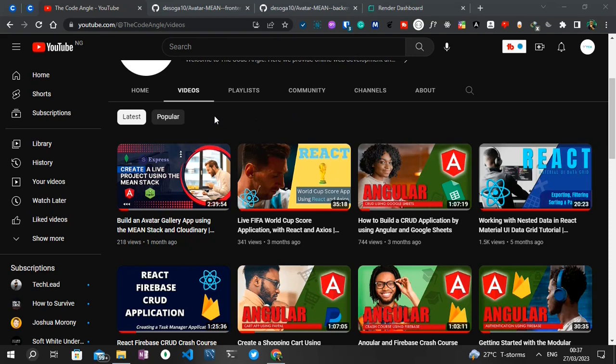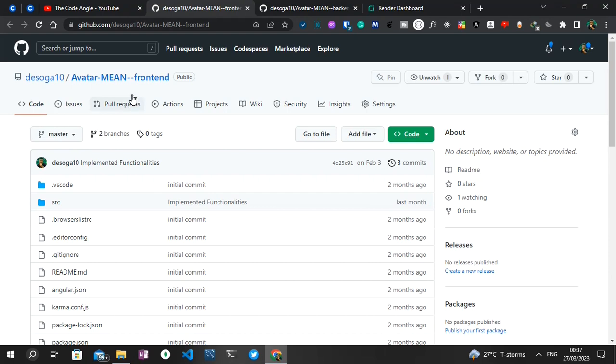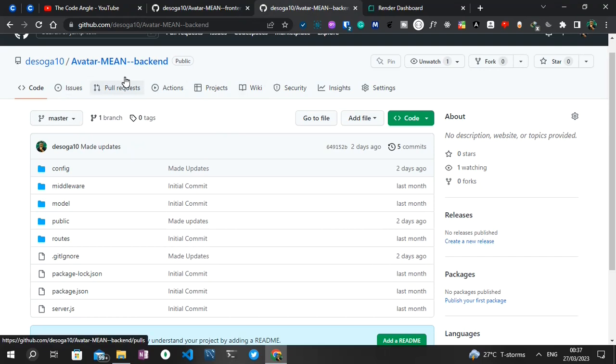So the way I created this project, as you can see in this video, is I separated the repository for the backend from the front end. As you can see here, this is the repo for the front end, which is public. You can clone it if you want, and this is also the repo for the backend. You can clone it as well, run npm install to get it started, and modify it any way you want.